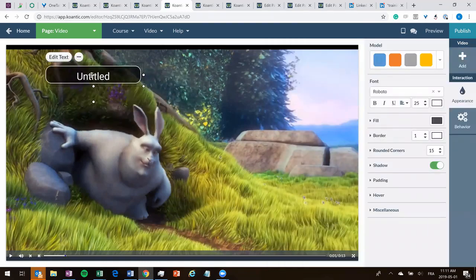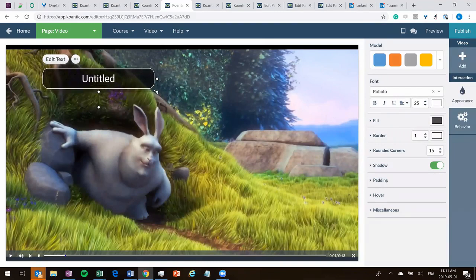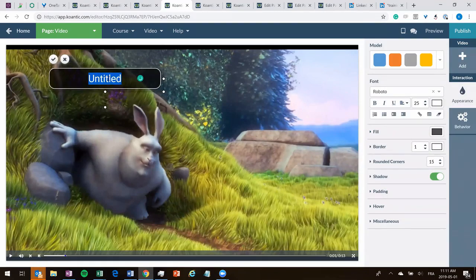Click on it, and then that's going to appear. And as you can see, we have the full drag and drop features in Koantic on top of videos. I can enlarge it, and then put whatever text I want in.